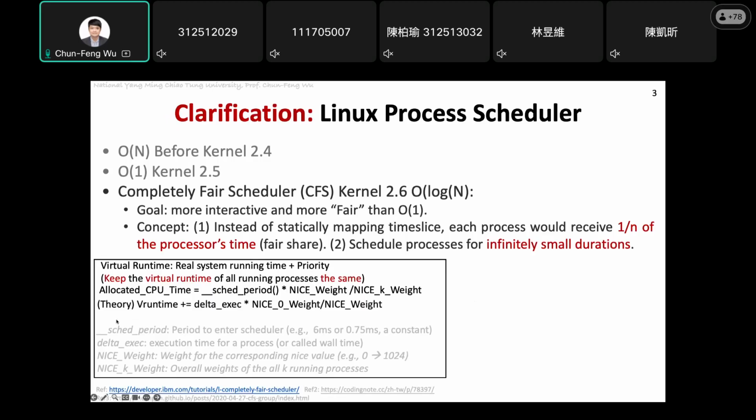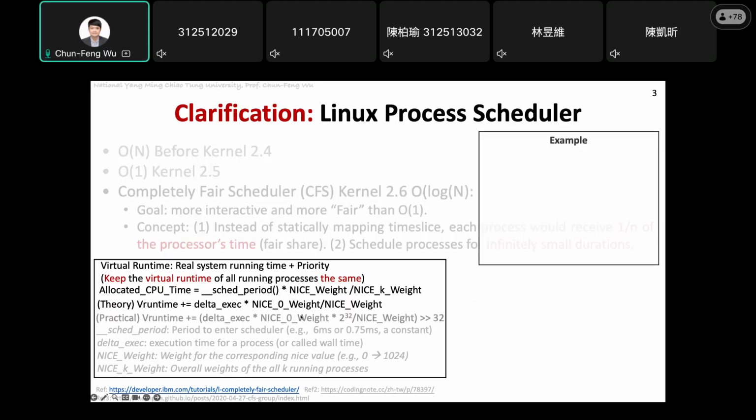Okay, and then I slightly modified this formula because last time I forgot this clause. Actually, the vruntime will be added on to the prior virtual runtime. Okay, and most of the things are the same. So let's just directly jump into the example.